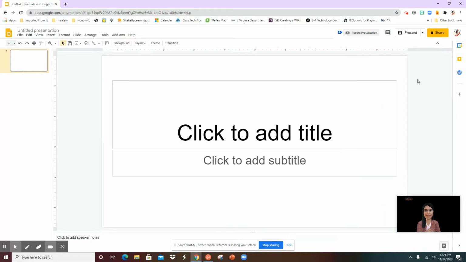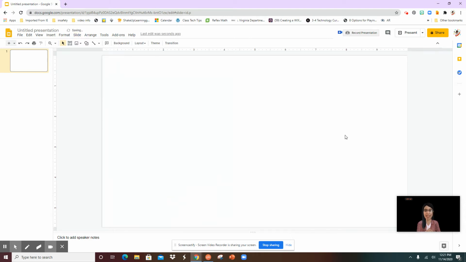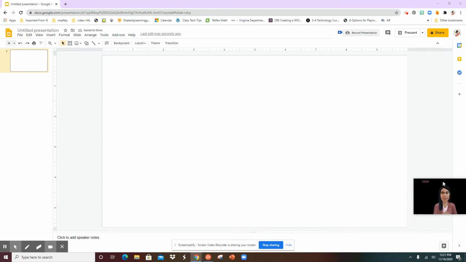You don't need that. Now, there are 2 or 3 ways to get rid of this box, but the way that we're going to show you is we're going to go to Slide, and we're going to come down to where it says Apply Layout. And you're going to scroll over to where it says Blank, because that's what you want. You want an empty section right there. So we're going to go ahead and do that.